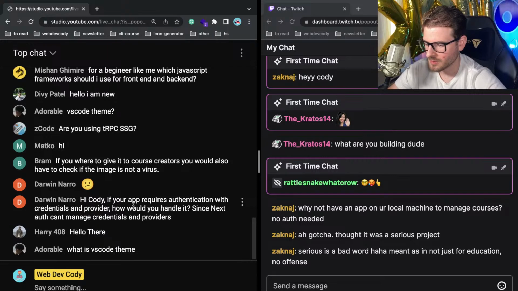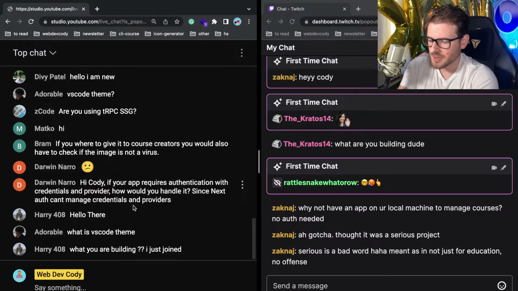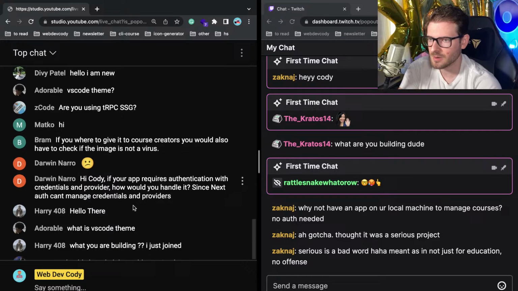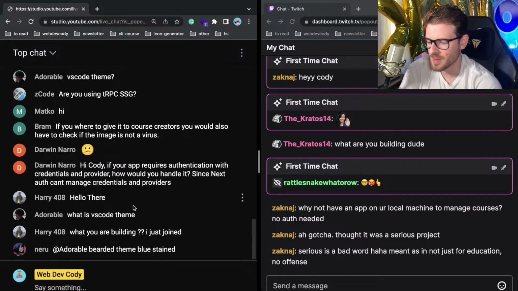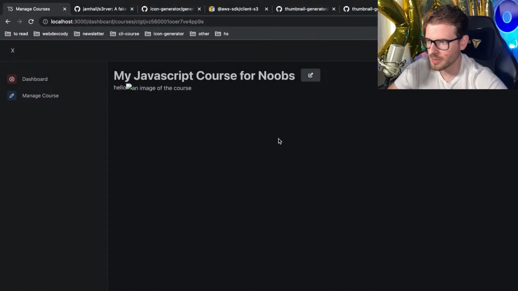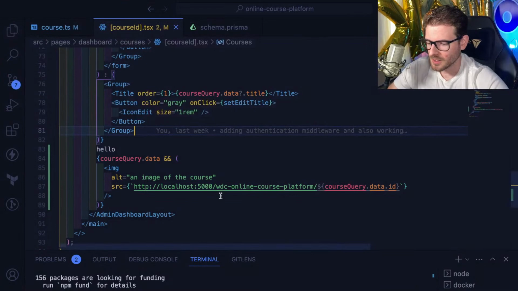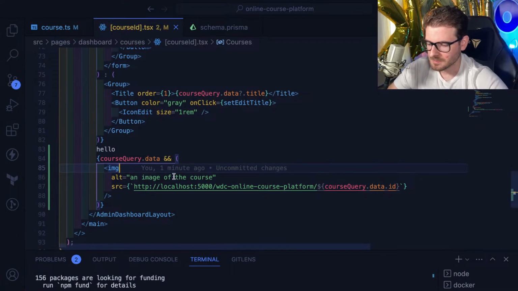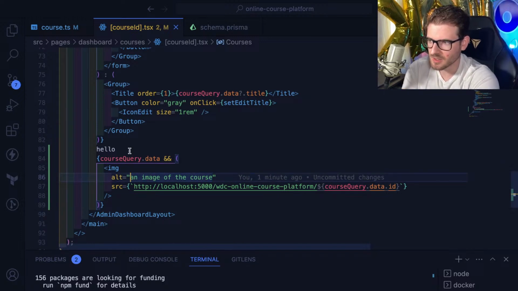Darwin Naro asks: if your app requires authentication with credentials and a provider, how would you handle this? NextAuth can't manage credentials and providers. Yeah, I'd have to go look that up. I don't know, I never added it with NextAuth. I never mess with email password credentials. I'm sure it's not too hard to add in, but technically, I would rather just use Google Auth login if you can. It works fine. I know it stinks to force people to use Google just to log into your site, so I could see a reason for adding a magic link login or email credentials.